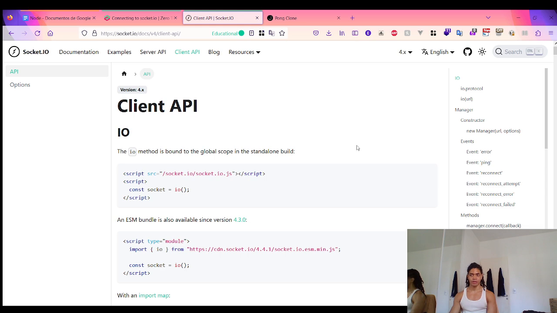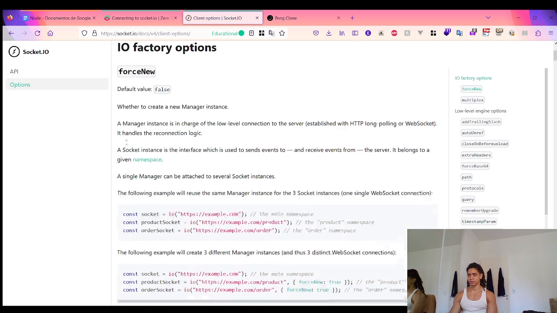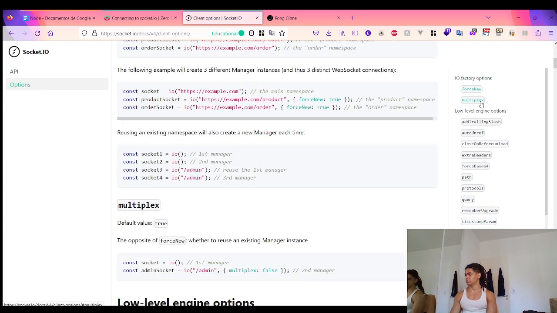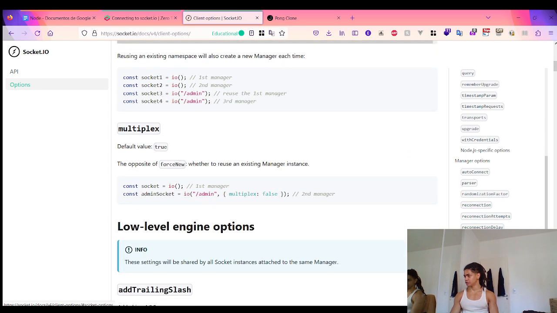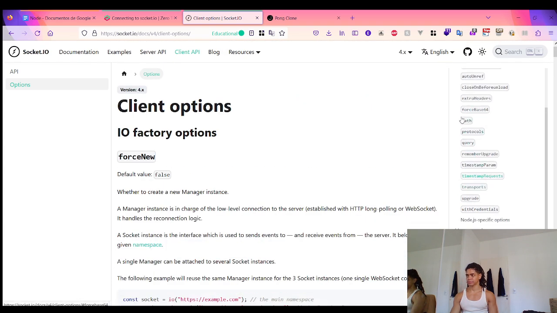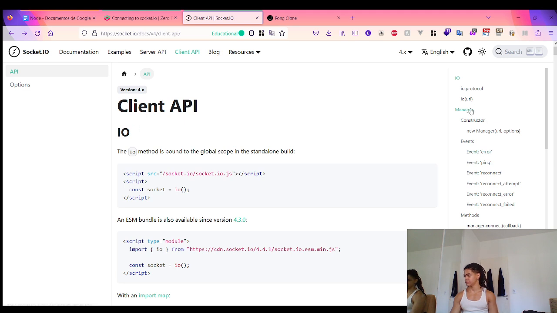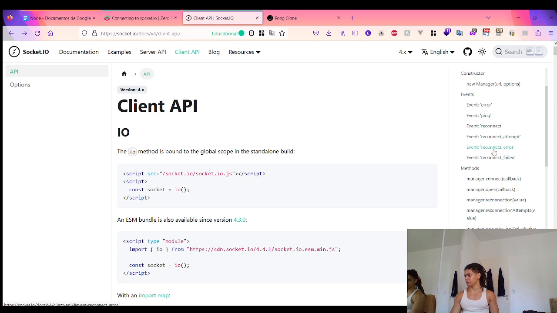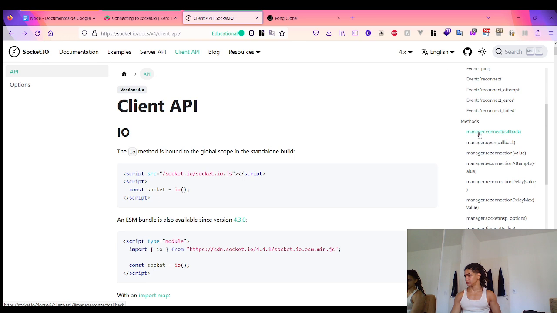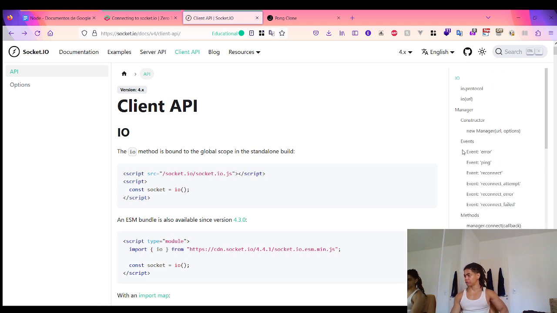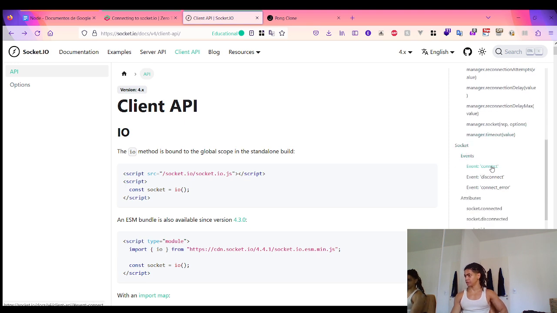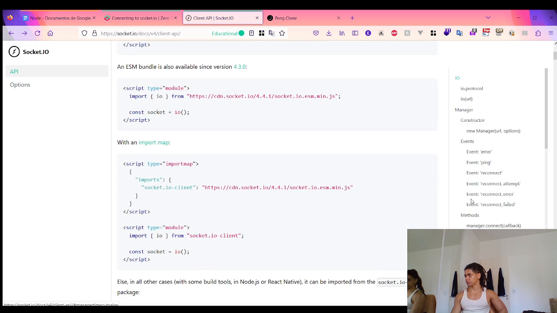So we have the client API and the client options. The io factory: forceNew, multiplex, and the low-level engine options. Manager options: parser, connection timeout, the socket options, ack timeout, and retries. But for our case, here is just the io instance. You get the manager, with events you can listen to: error, ping, reconnect, reconnect_error, reconnect_failed, and methods like connect, open, reconnection, socket. So you have the manager and the socket. You can listen to events like connect, disconnect, or connection errors. Pretty simple.